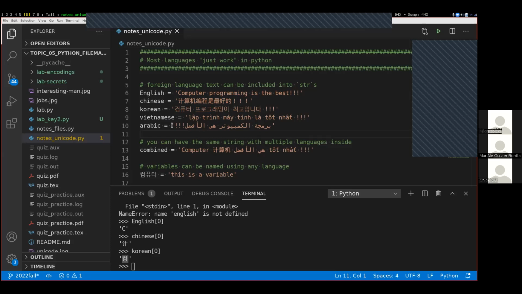Depending on the fonts that you have on your computer, your display might not look exactly like this. You might have some extra characters, extra weird things being displayed if you don't have the right fonts installed, which would totally make sense if you're not using Korean all the time, that you wouldn't have the Korean fonts installed. Most of these languages are written left to right. And so English, Chinese, Korean, Vietnamese, all written left to right.